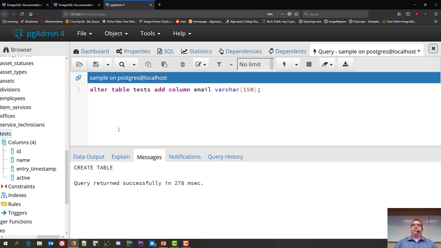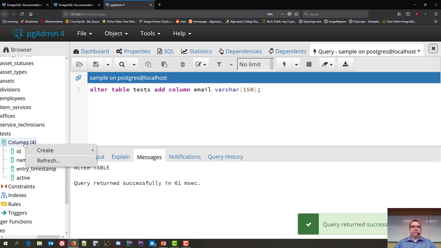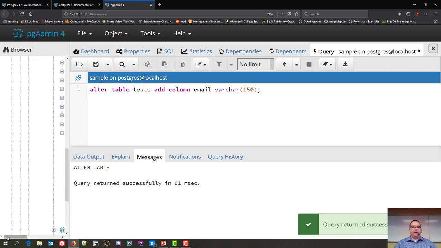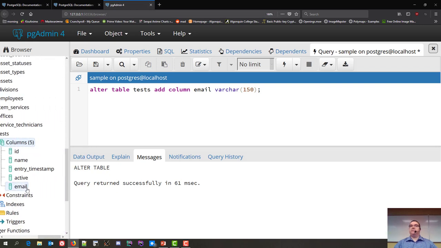I can alter my table and add a column. Again, if I were to come here and refresh that, and everything jumps, of course, email's been added. If I want to get rid of the column, it's drop column. So the alter table command is alter table, you need to tell it what table you want to update. And then everything after this is what you're actually doing in the table.